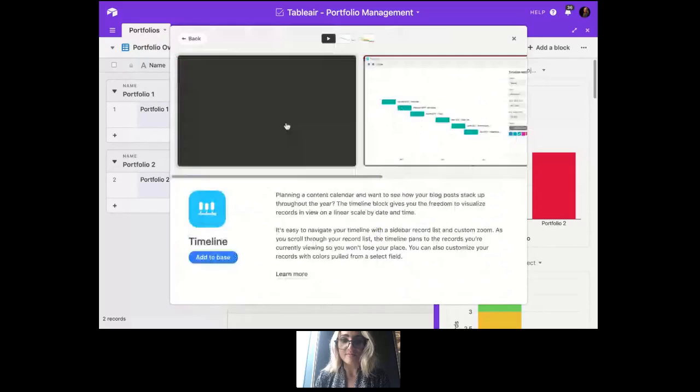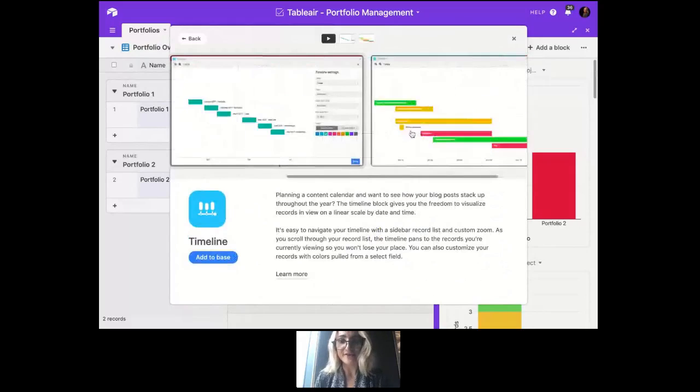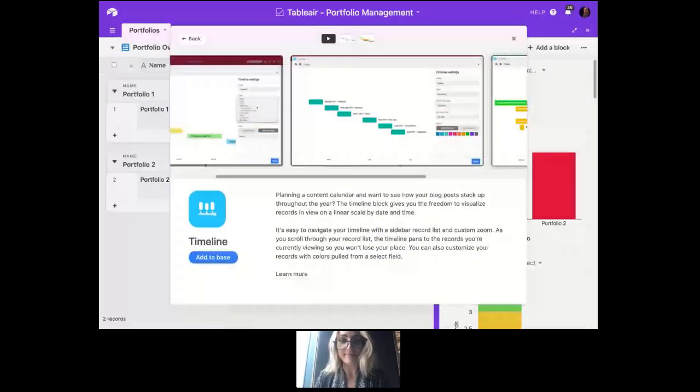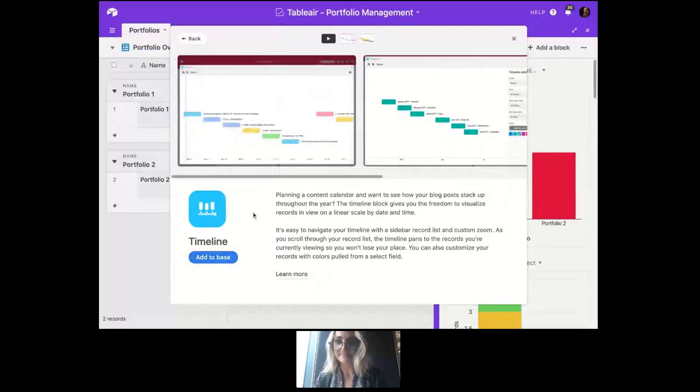can click on the block and you'll see some helpful visuals here at the top to kind of show what other users have done to add the block to their base, as well as a brief description of the block and the ability to directly add it to your base.